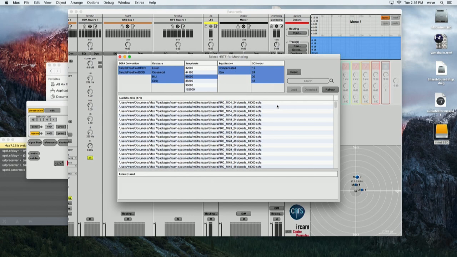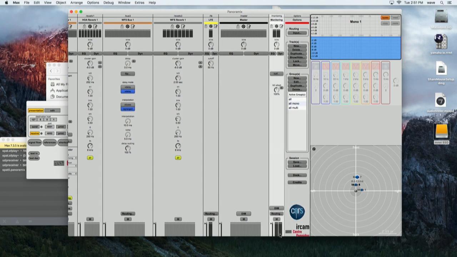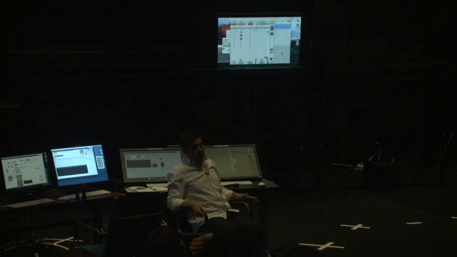hundreds of measured head-related transfer functions. So I could download my transfer function here, and then I have a virtual speaker approach, which virtualizes my Ambisonics channels into binaural. So I can monitor at home. Binaural monitoring. Yes, wow. Because that's what I normally do.